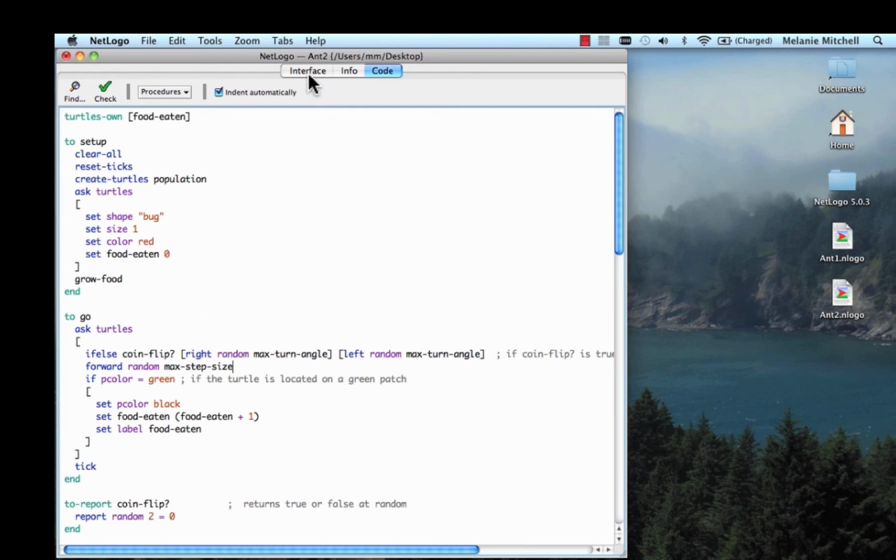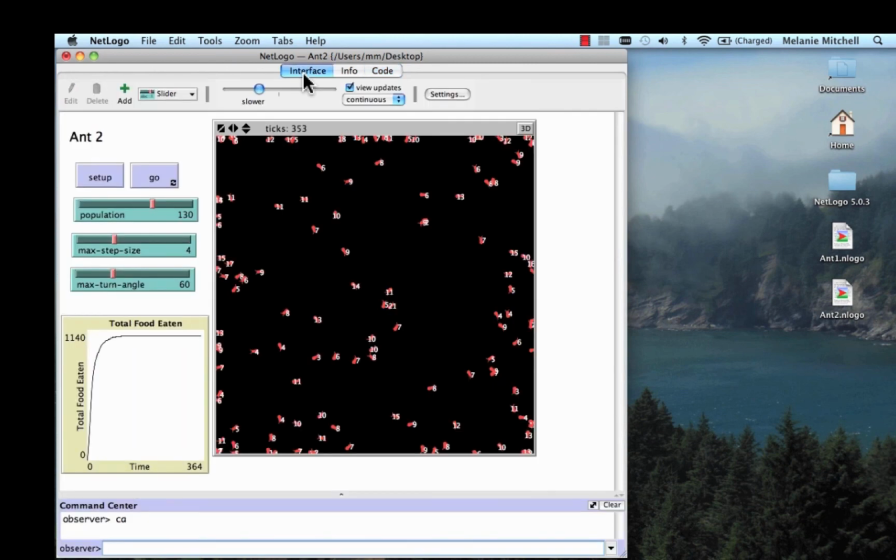All right, so let's check this code. And by the way, I realize that this code might be hard to see on your screen. I'm uploading it to the course materials page called ant2.nlogo, so you can download it yourself and take a look at it. And you'll actually be using it to do the homework. All right, so now let's see if this works again.